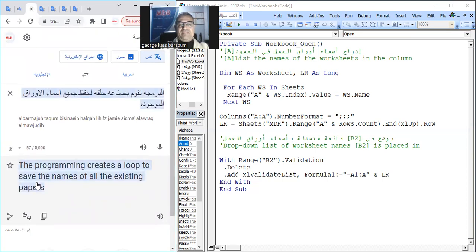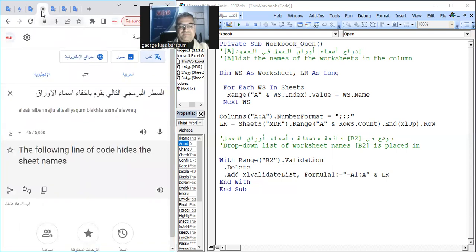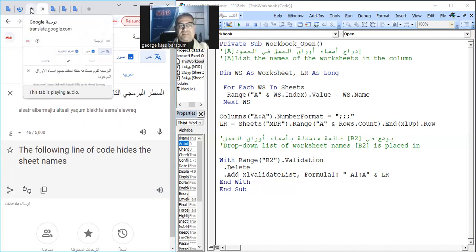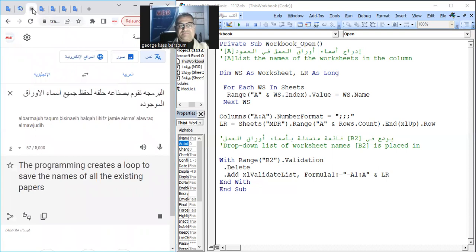The programming creates a loop to save the names of all the existing sheets.